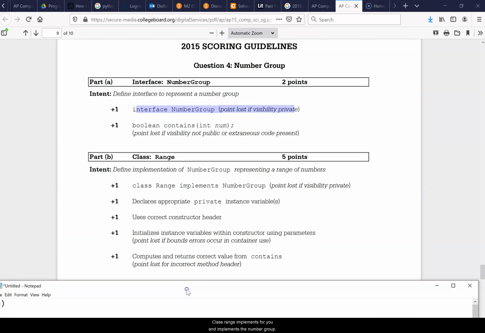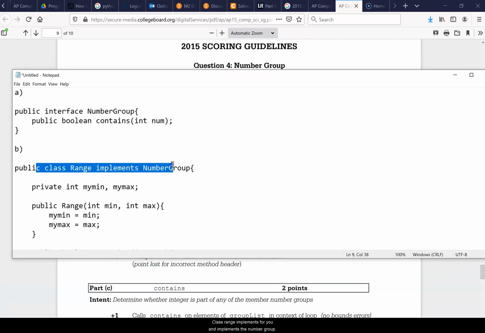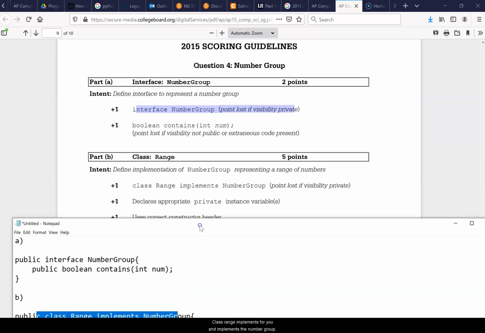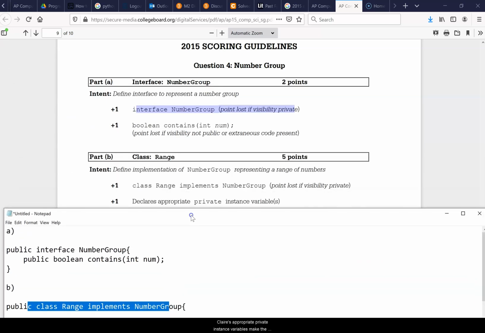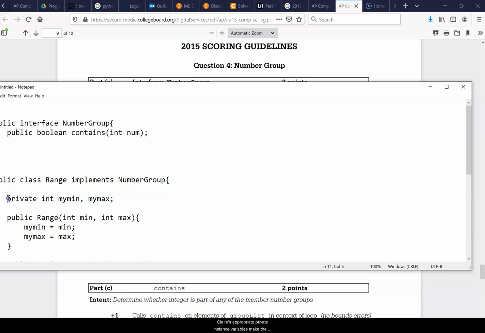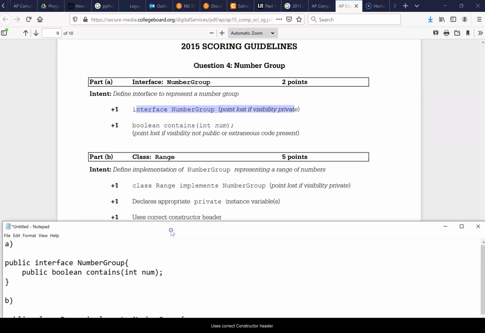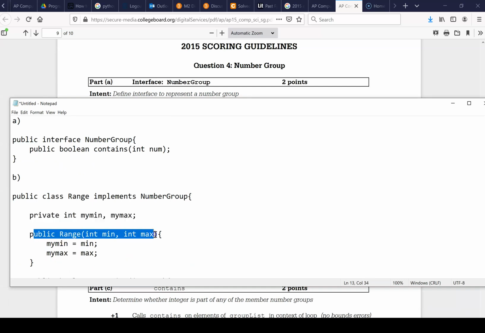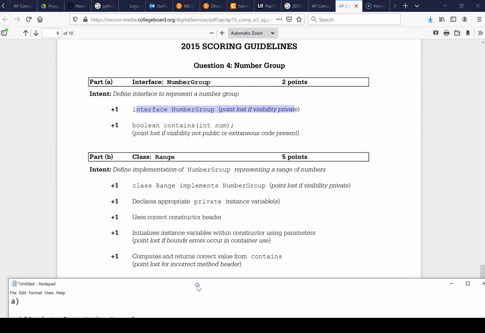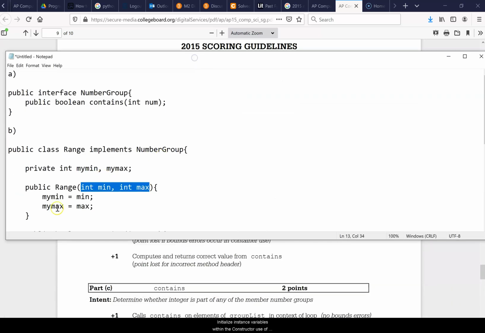B, class range implements. Okay, so there's a point for you. It implements the number group. Declares appropriate private instance variables. Make the variables private. Uses correct constructor header. This constructor has got the same name as the class, and here are my 2 parameters, min and max. Initializes instance variables within the constructor using the parameters. Okay, my min, my max are initialized.